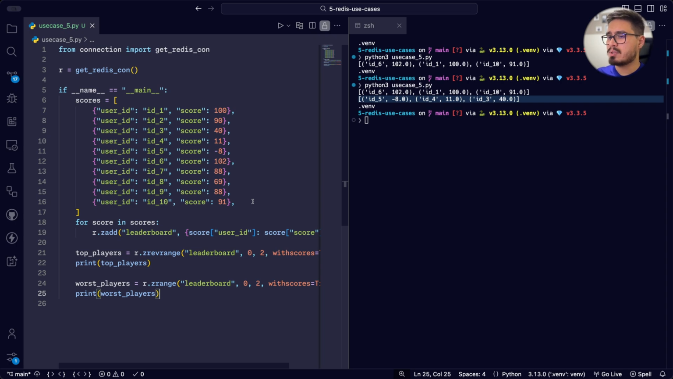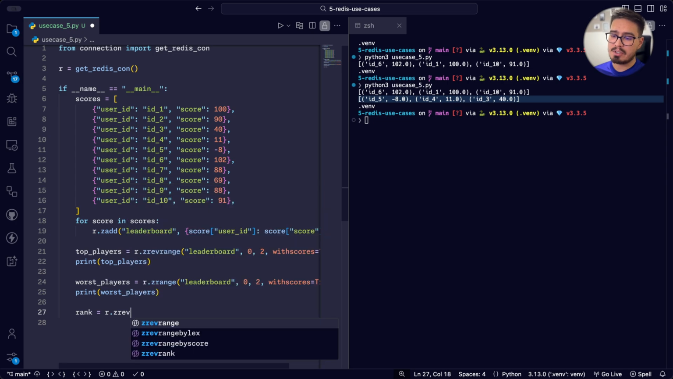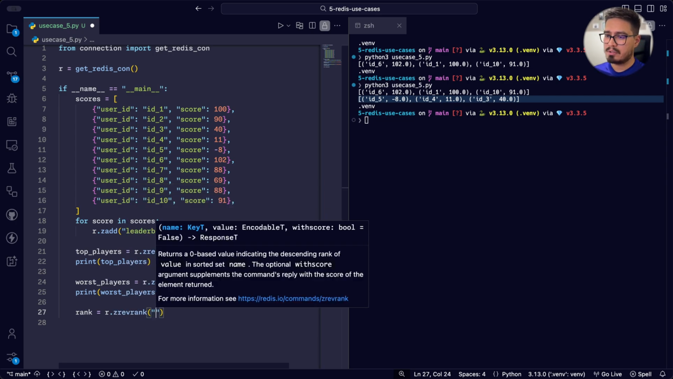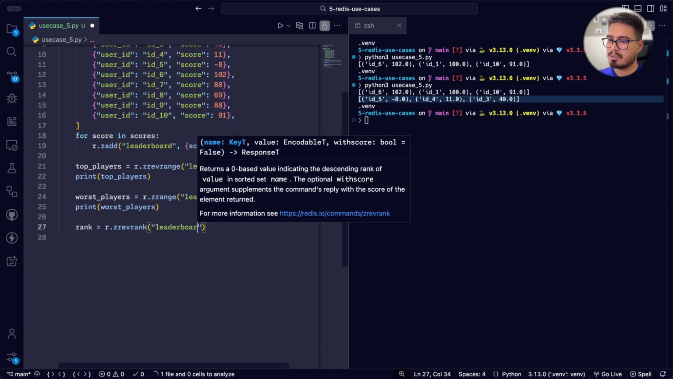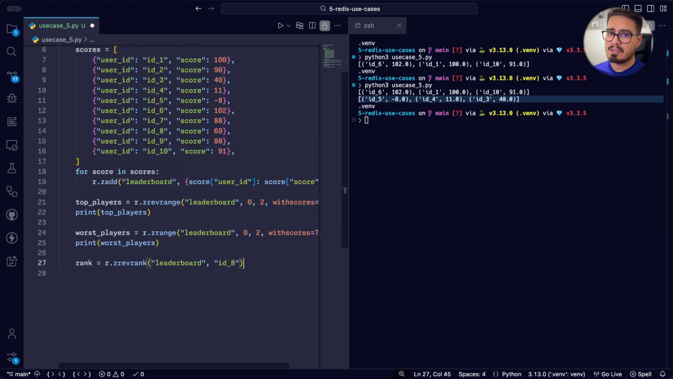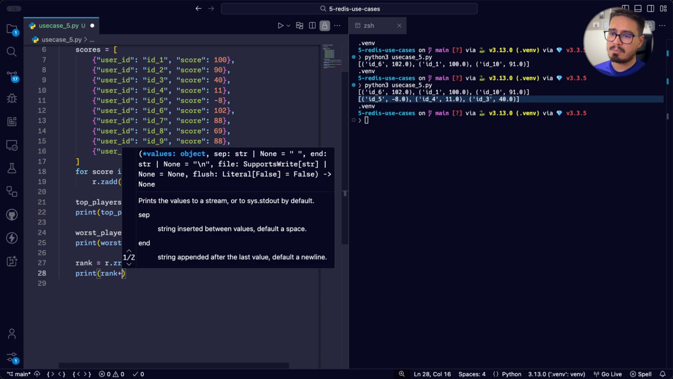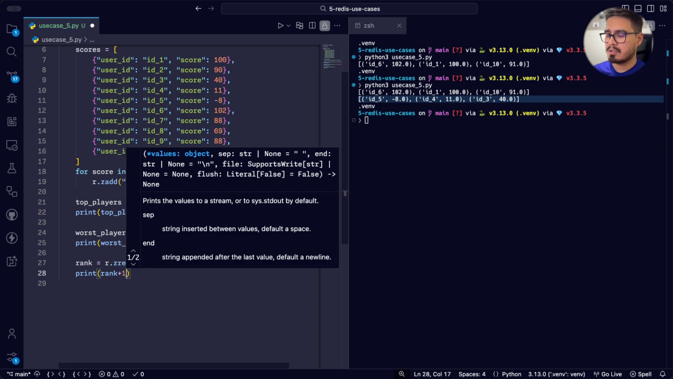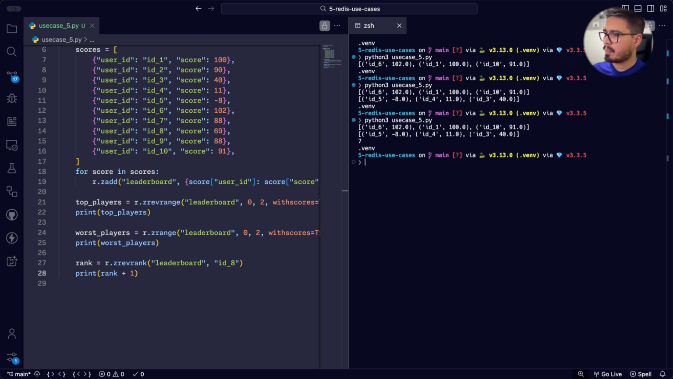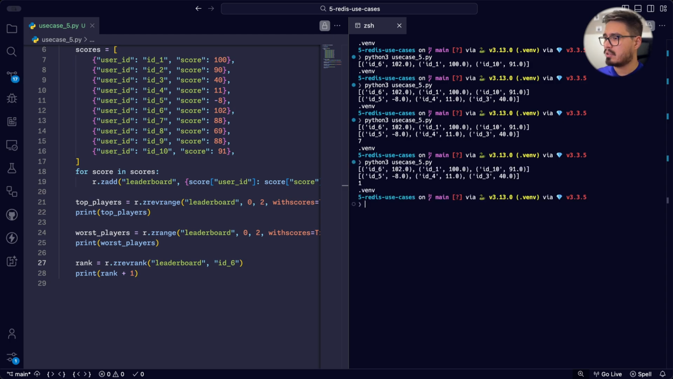And what if we want to see the index of a user based on its user ID? So we can find its rank by z reverse rank. Then leaderboard. And then, so I want to see user ID 8 has what rank? So it will be rank plus 1 because it will give me index, not the rank. So I should add 1. Okay, it is 7. What if I do user ID 6 to see if it works correctly? And it's the first player.